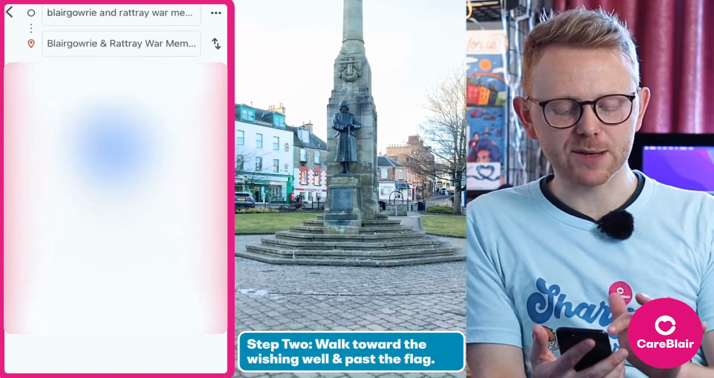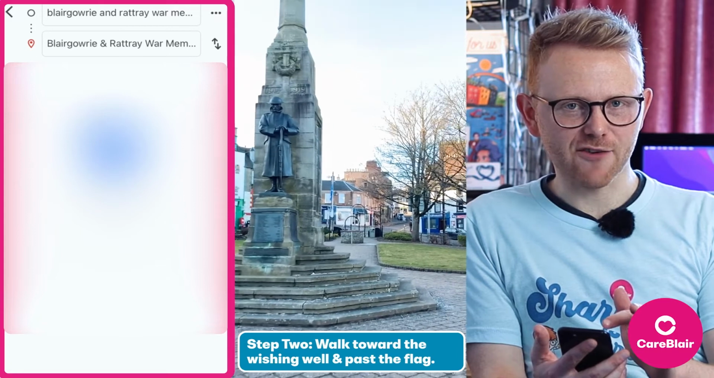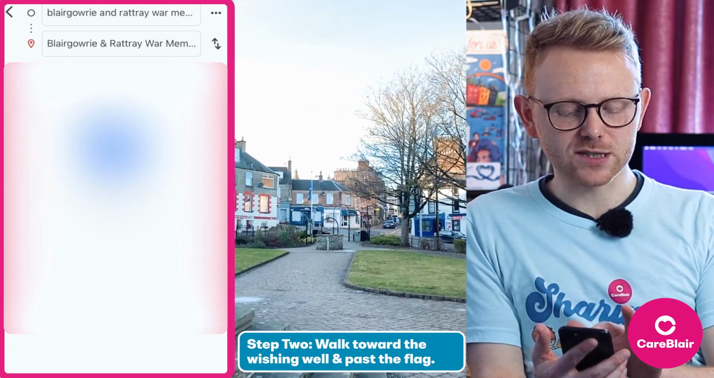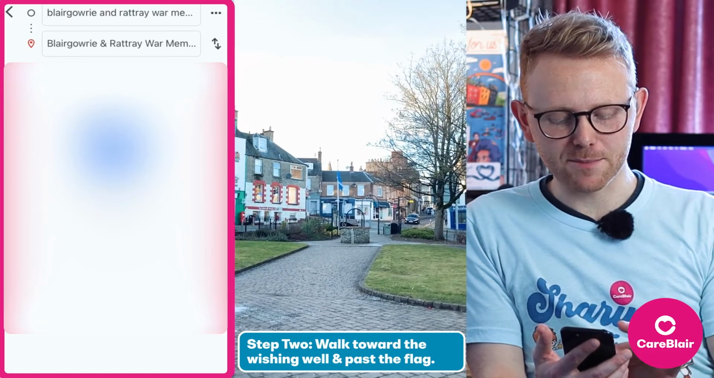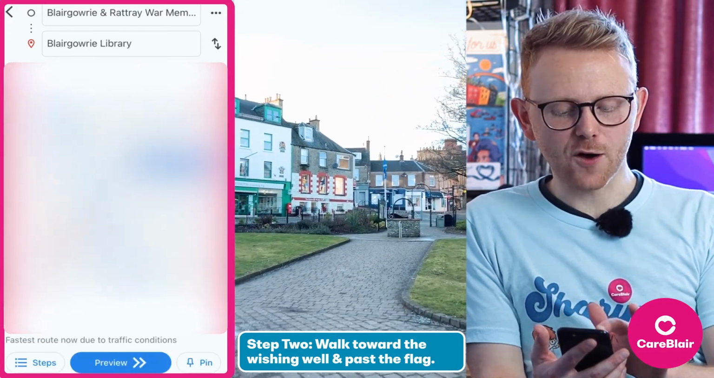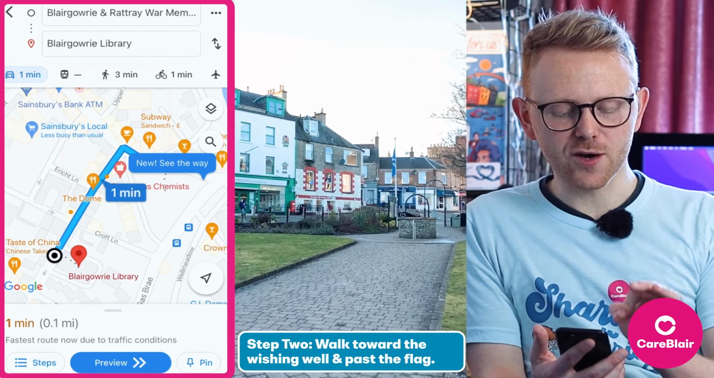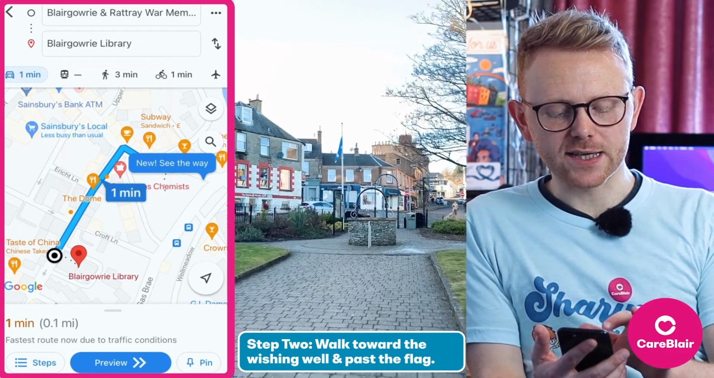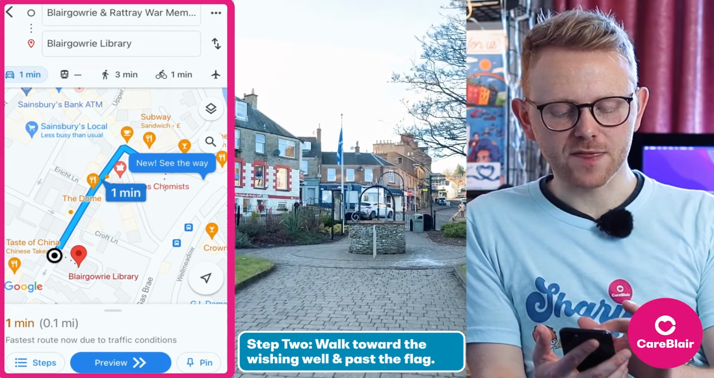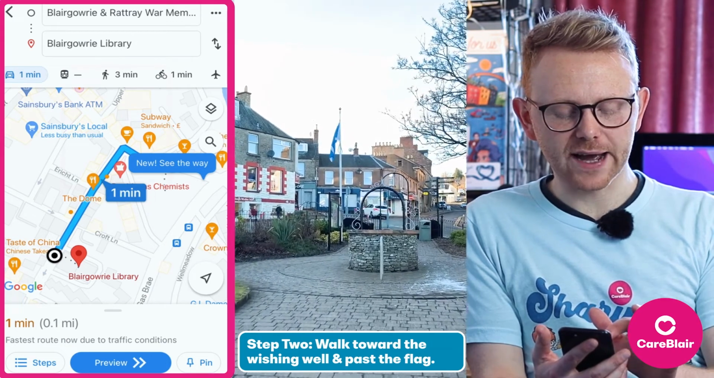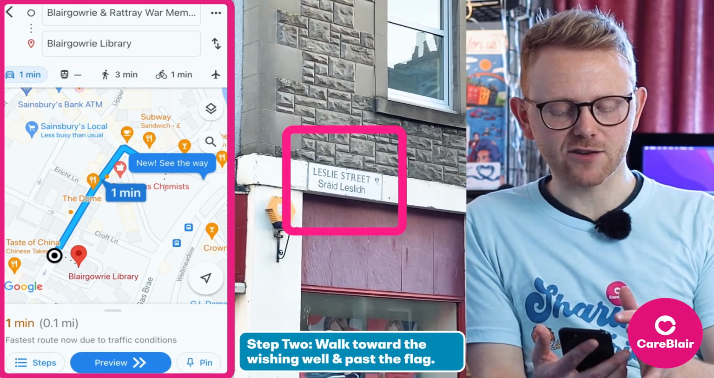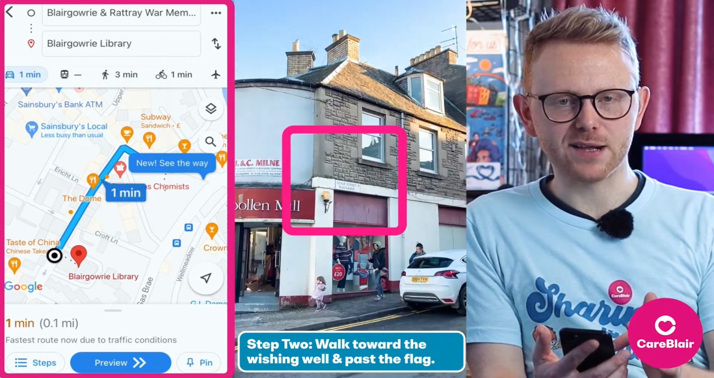It's not coming up with anything because we're basically asking for directions to and from the same place. What we want to do to fix this is go to the bottom box and type in Blairgowrie Library. Now we've got Blairgowrie and Rattray War Memorial and underneath there we've got Blairgowrie Library. So the top box is where we start from and the bottom box with the placeholder icon is where we're going to. So this is giving us the directions from the War Memorial to Blairgowrie Library.